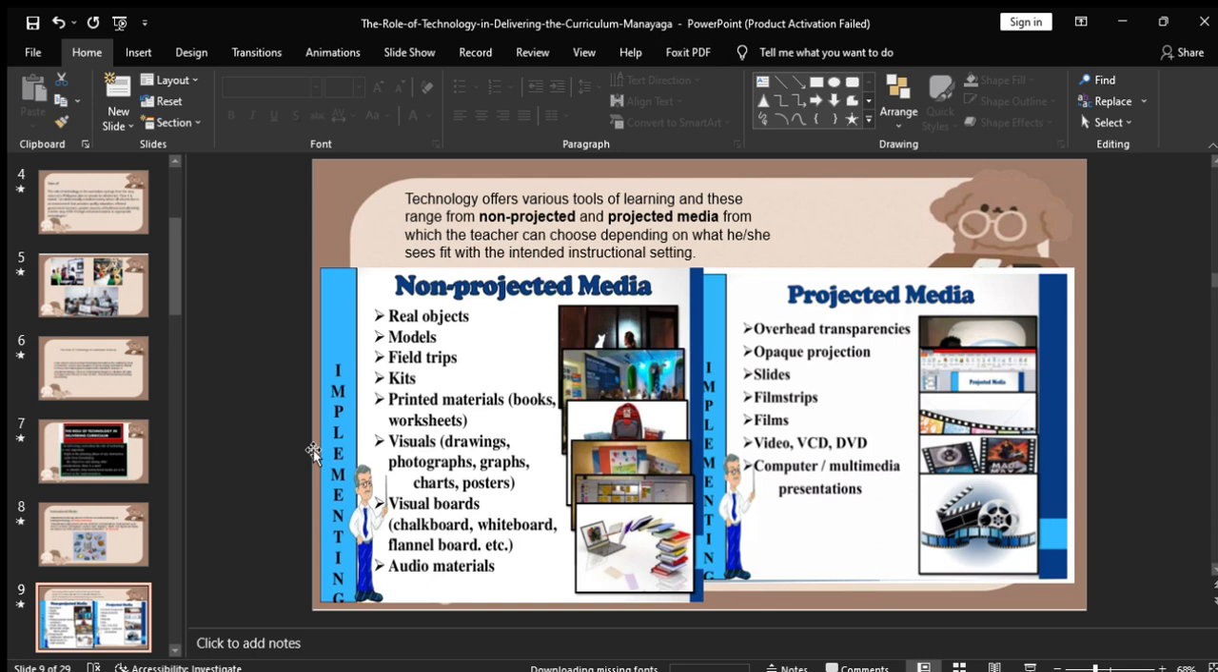Here are some examples of non-projected media: real objects, models, field trips, kits, printed materials like books or worksheets, visuals like drawings, photographs, graphs, charts, posters, visual boards like chalkboards, whiteboards, flannel boards, etc., and also audio materials. Projected media: overhead transparencies, opaque projection, opaque slides, filmstrips, films, video, VCD, DVD, computer, multimedia presentation.